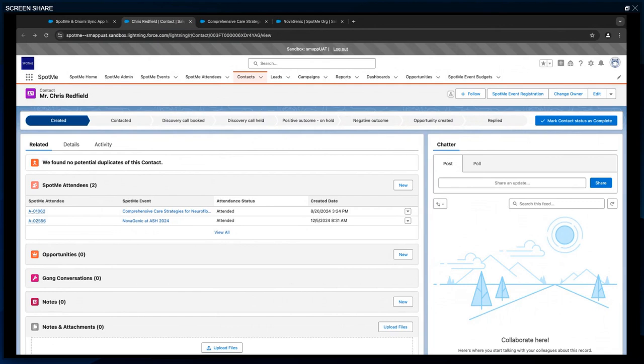But by default, it takes all the event data and brings it into the CRM in those shadow objects, which are all called SpotMe something. And then you can decide, okay, how do I connect and how do I make related lists? So this is what's happening here. And on the contact, I see that Chris Redfield was actually a SpotMe attendee. So that's the related objects being created to 2 events, okay? And these are actually 2 very different events.